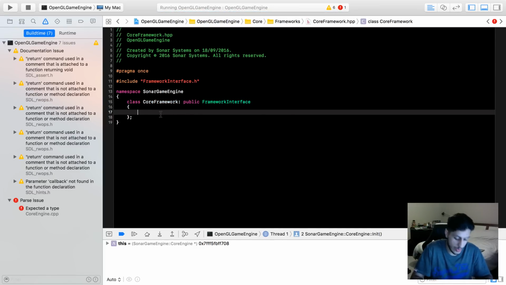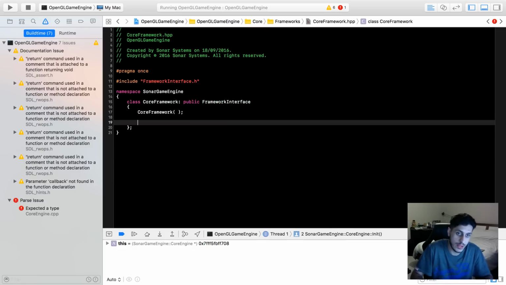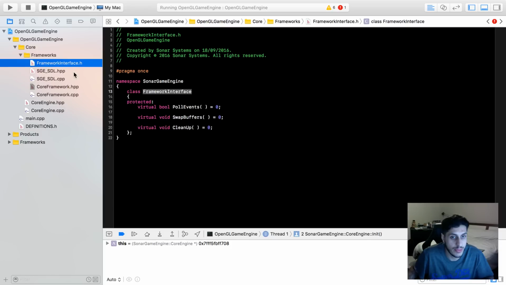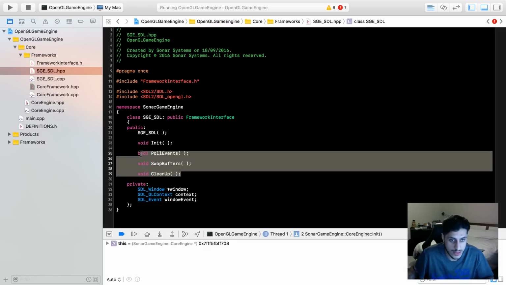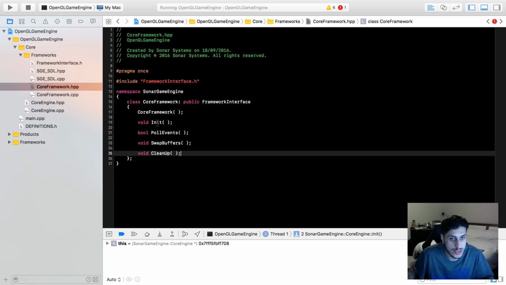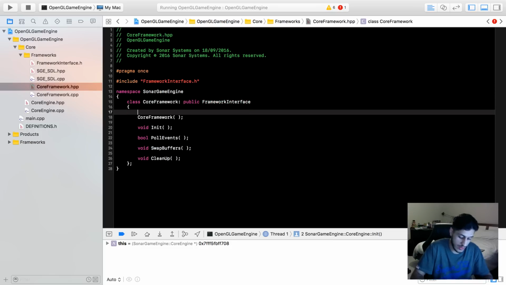I'm going to do core framework. I'm just going to get the exact methods from here. These are the ones I require. So if I go to core framework, whack them in here. This needs to be public.